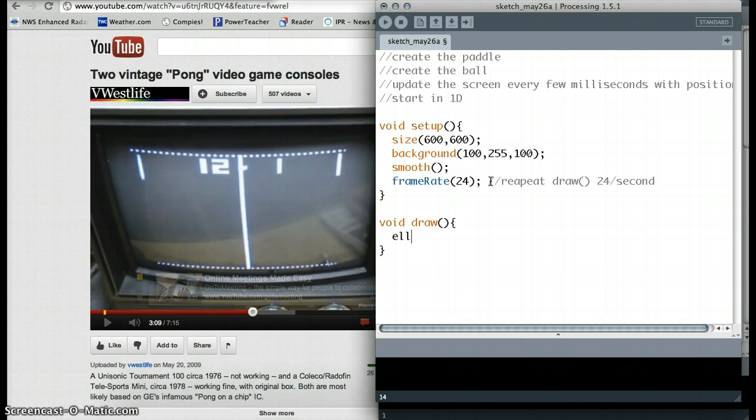Let's draw an ellipse here, and let's just start it halfway down the screen. So the API for an ellipse is X, Y, and then the horizontal and vertical axis of the ellipse. Well, let's put it just a couple pixels over, maybe start at 50 pixels over. We'll start at 300 pixels down because that's halfway down our screen. And then let's just make it, I don't know, 45 by 45. So we've got ourselves an ellipse.